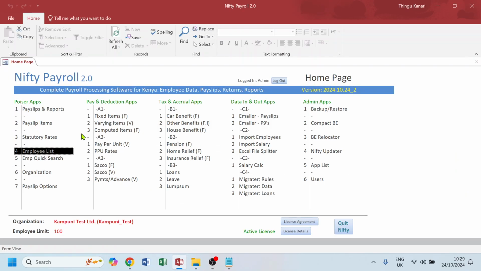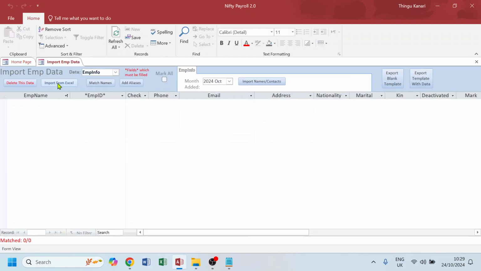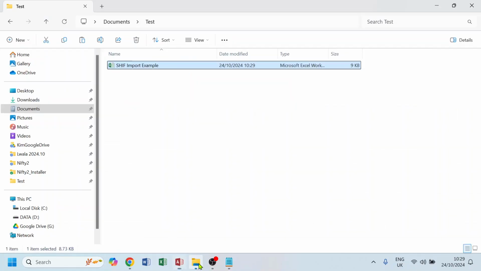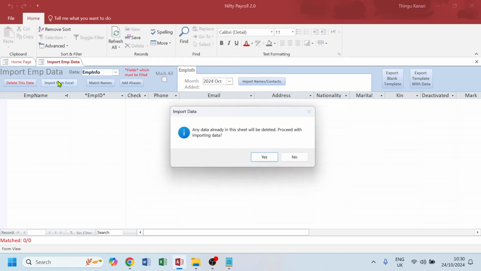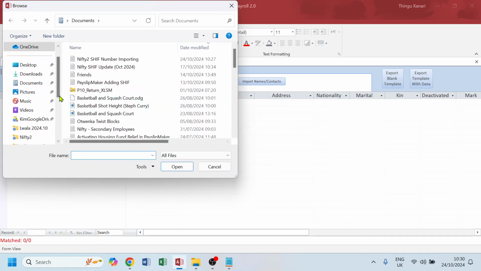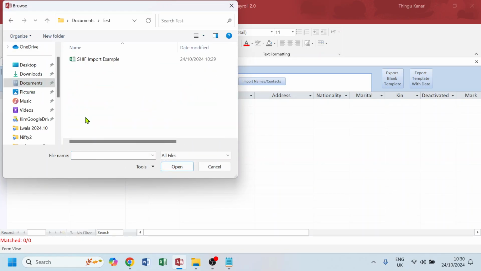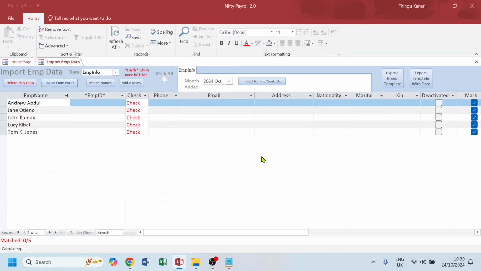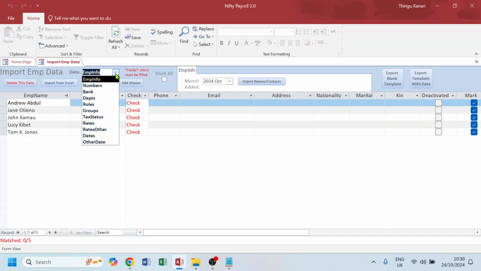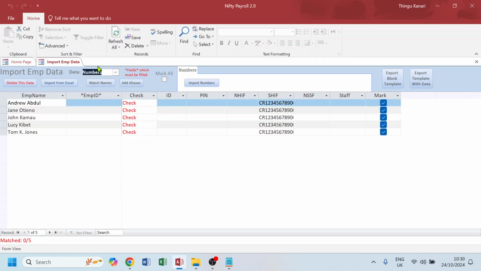You're going to come to your payroll. You're going to come here to import employees. You click on that, then you say import from Excel. Remember where your file is sitting. In my case, it's documents test. So I say import from Excel. Yes, documents test. There it is. I click import. You get a confirmation, SHIF. You will see the employee names. Okay. And if you click on numbers, the numbers are sitting here.